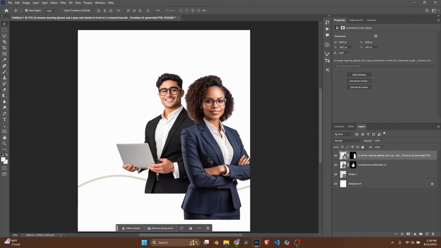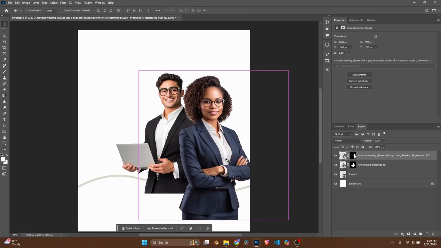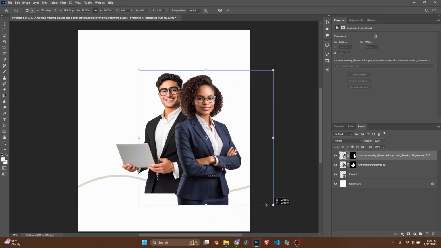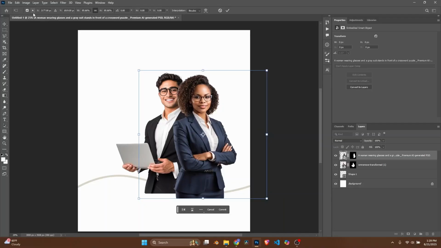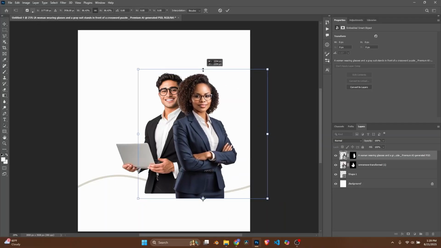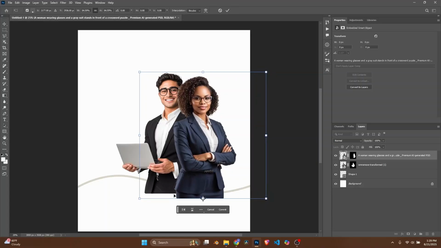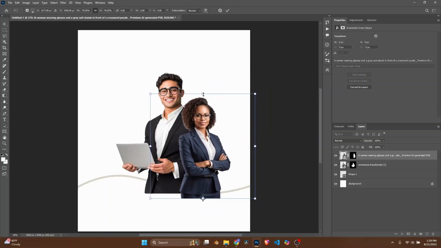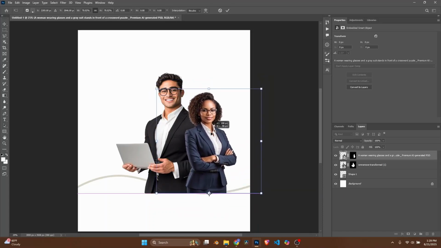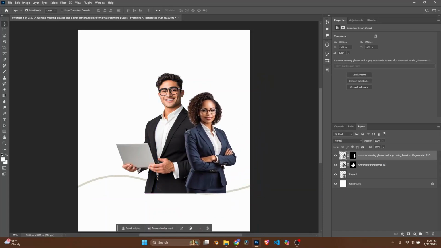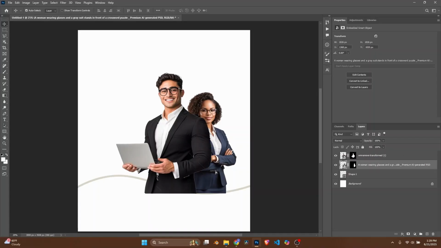Select the image, press Ctrl+T, and resize it. You can adjust where the resizing originates by moving the pivot point. After resizing, press Enter. Move this new layer below the first person so it appears behind.